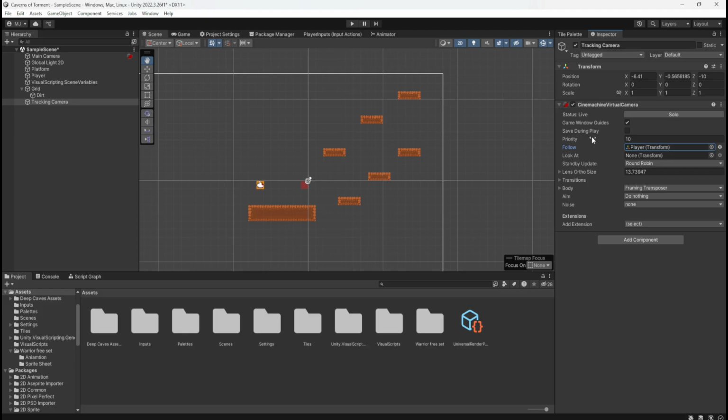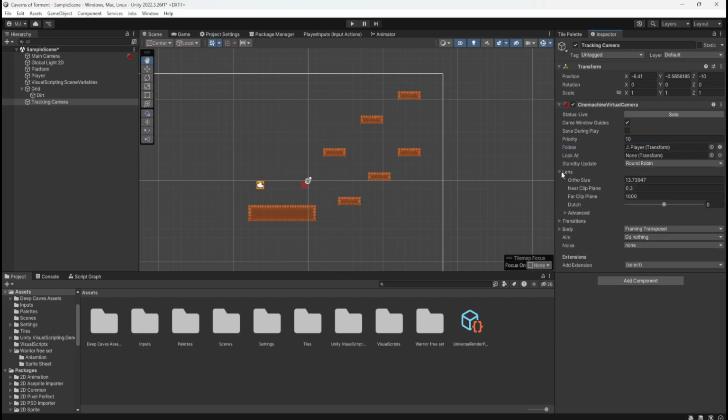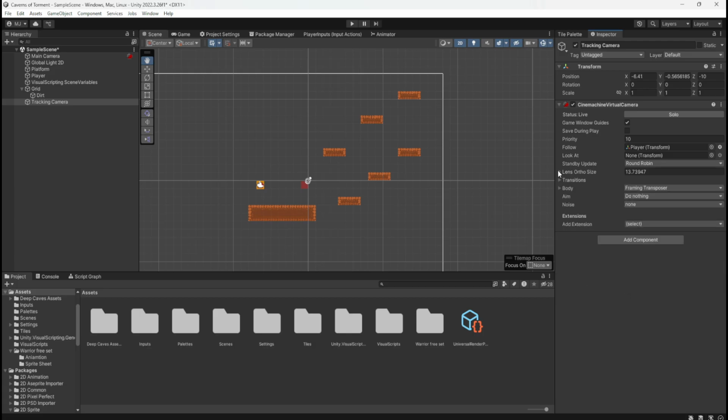So the lens ortho size is how zoomed in it is, apparently. You like what to stick to the sides, dude? Oh, you mean the cube? Oh, sorry, I'll call it the cube because it's the player, but it's just a square at the moment.